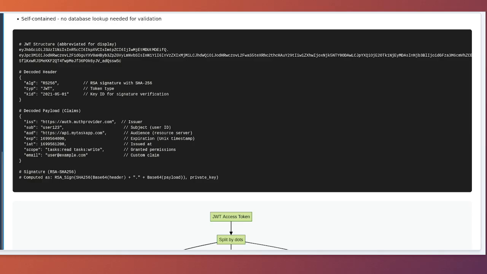iat for issued at timestamp. nbf for not before timestamp, indicating when the token becomes valid. And jti for JWT ID, which is a unique identifier for this specific token. Custom claims can include anything the authorization server wants to communicate.